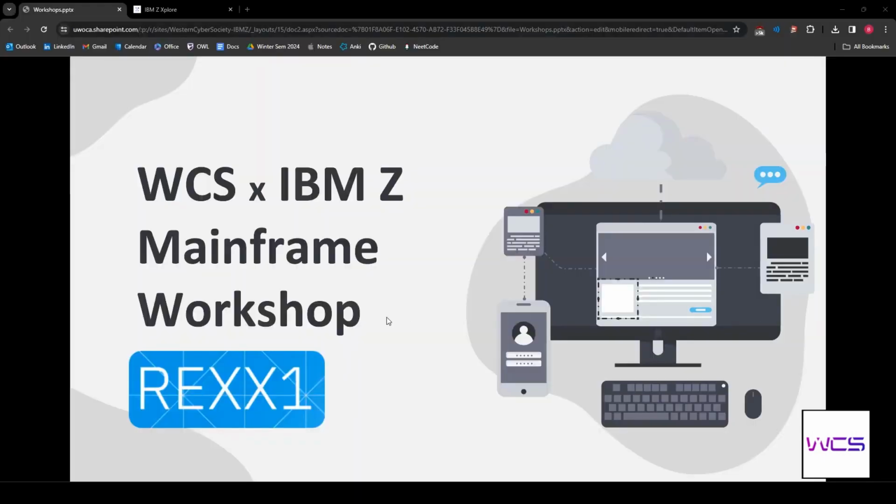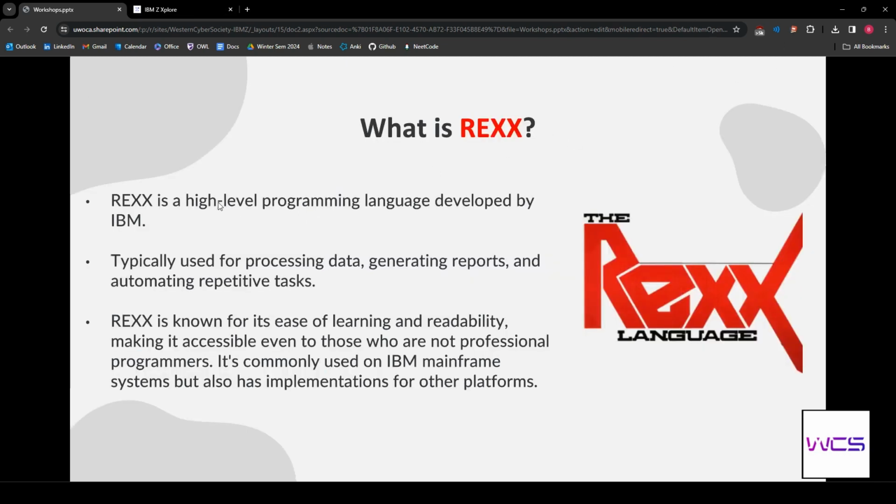All right, now we are going to be doing the REXX module of Xplore. Before we get started, I'm sure most of you probably have not heard of REXX. It's a very high level language. If you were to show it to somebody who doesn't know how to program, they would probably be able to tell you roughly what the program does. It's used for things like processing data, generating reports, and automating repetitive tasks, like typical mainframe stuff. It's also known for its ease of learning and readability, very accessible to everybody. It's commonly used on mainframe systems, but also has implementations for other platforms. So yeah, let's get into the module.